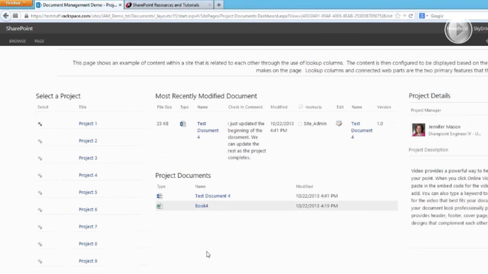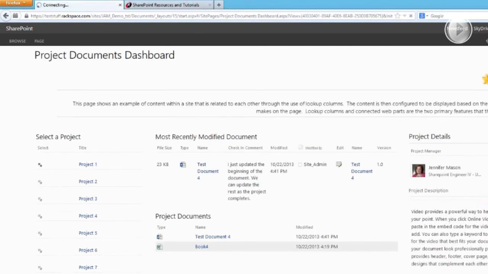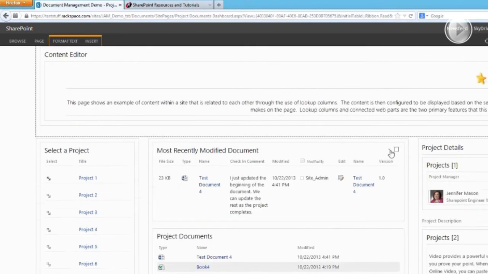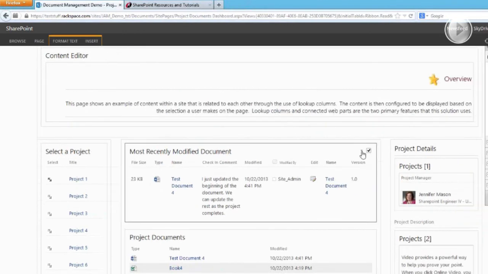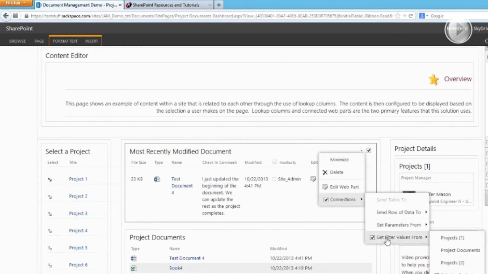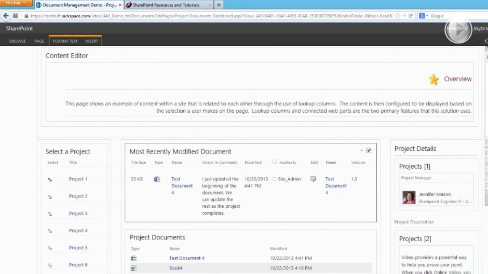This is all done through connected web parts on a page. So if we come over here and edit the page, we're going to be able to click on edit the web part, and see that we have a web part connection where I'm getting filter values from the selected project web part. By having a single list of all of our projects and then using that as a lookup field inside of our document library, we're going to be able to classify the data so that when we make changes to the data, we're going to be able to show that on the page. So it's more than just working with the documents. It's all about creating a story for our users so that we get the proper data with the right context that leads them to the right action.